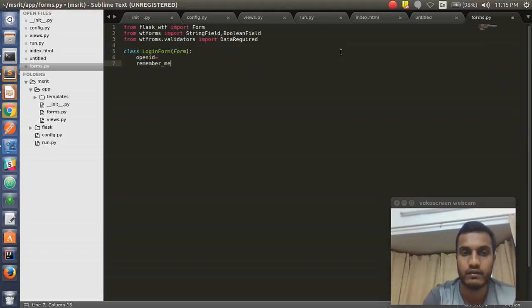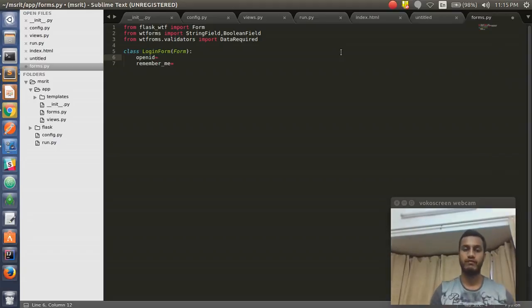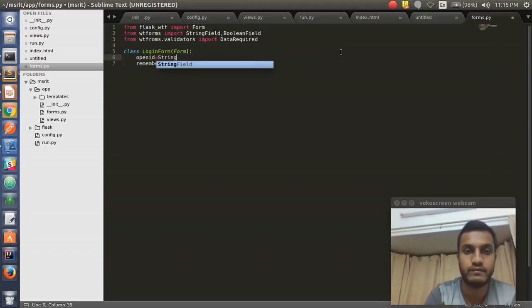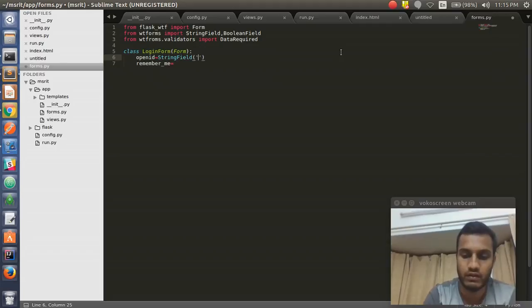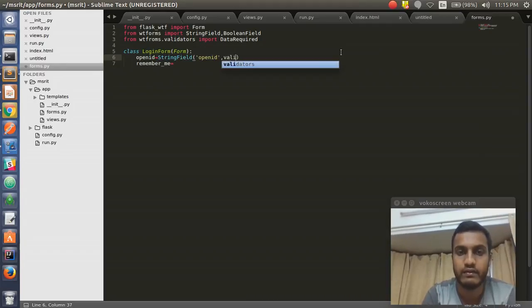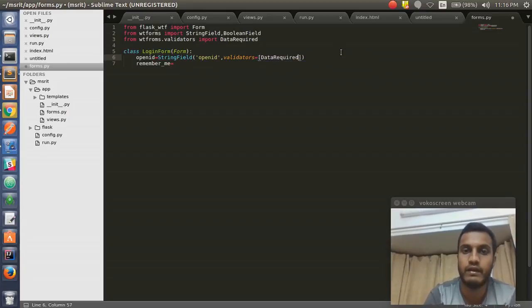So openid will be a StringField. Let's name it openid again. Let's validate it using the validators, DataRequired. This is a function. Let's save it. Now it's done. Whereas remember_me will be a BooleanField. Let's name it remember_me as well.